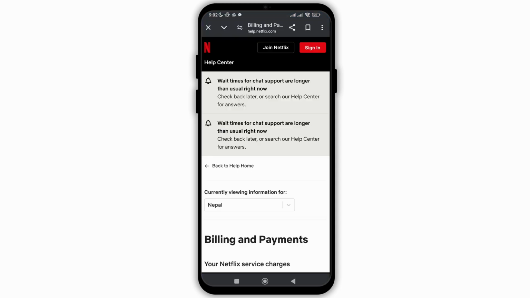For that, firstly, what you need to do is simply go to your Netflix account, log in and then go to your profile. There you will see the option of payment and click on it, and then you can pay the payment which is pending.